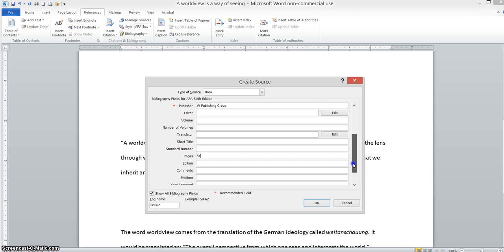The other thing I want to just point out real quickly that doesn't apply to this but could apply to you: say that you're taking your information from an ebook. If you take your information from an ebook, then you put the full URL of the page from your ebook right here.